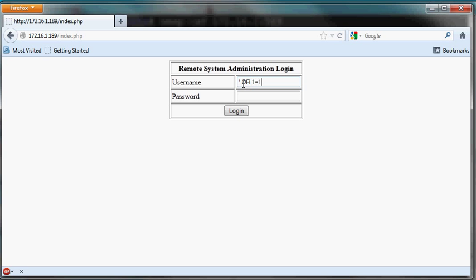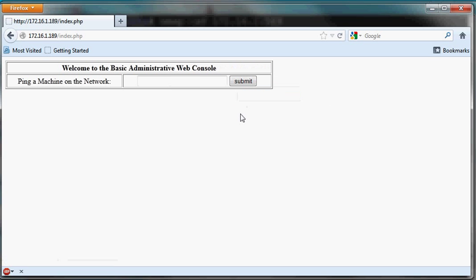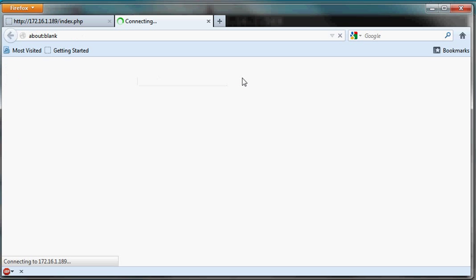So this is what I'm going to be typing in the password field. Okay, so admin, paste, and surely enough that worked. So now we are on this welcome to the basic administrative web console, ping a machine on a network. So yeah, let's try to do that. Let's ping localhost.